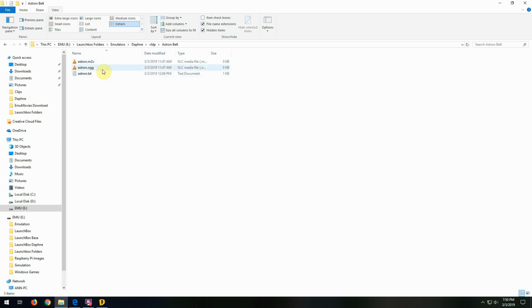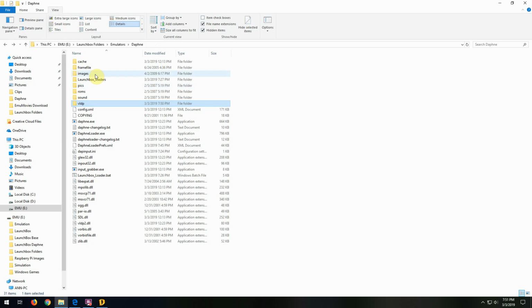Okay, so you should have an M2V file, which is where the video files are, the OGG, which is where the audio file is, and then the text file, which is the frame file. So it's just a very brief overview of the structure.